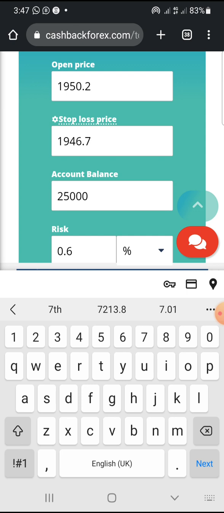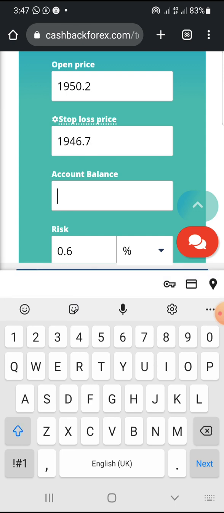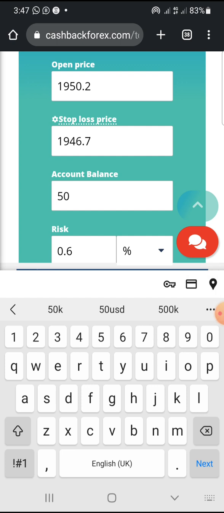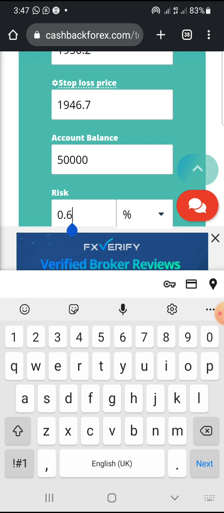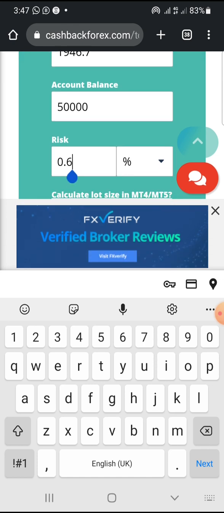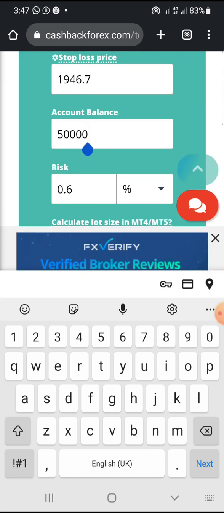Then your account size. It is important you type your account size. If your account size is $50,000, you type it there. Then this is where you have your risk. You determine, out of this account, how much do I want to risk? Or let me even use an amount almost everybody can relate with, $5,000, so that you don't think this calculator is meant for big accounts alone.